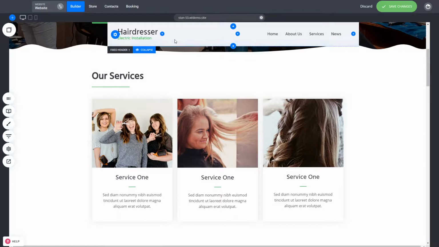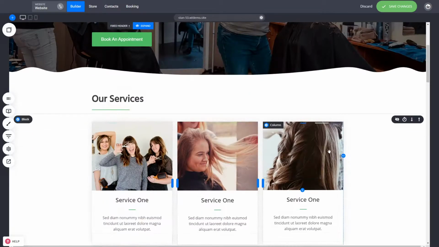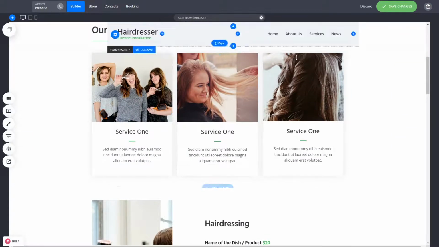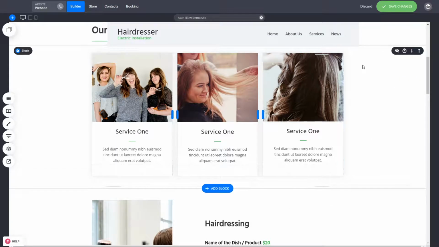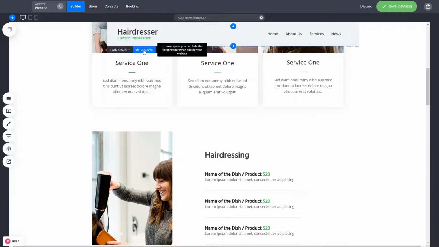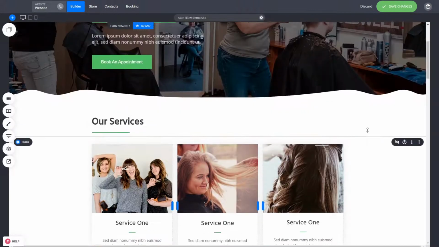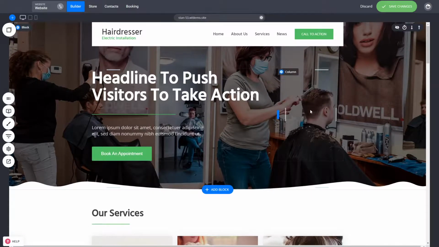So you can have it like this. And my personal recommendation, if you have a fixed header, make sure that you have it collapsed when you are editing your pages, because it is very annoying to always have a header on top. You just have a lot less space to edit your pages, so make sure that you collapse it and expand it if you need to edit it again. And this is basically how easy it is to create a fixed header.